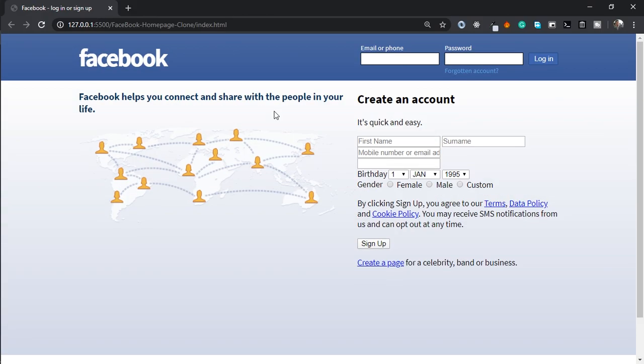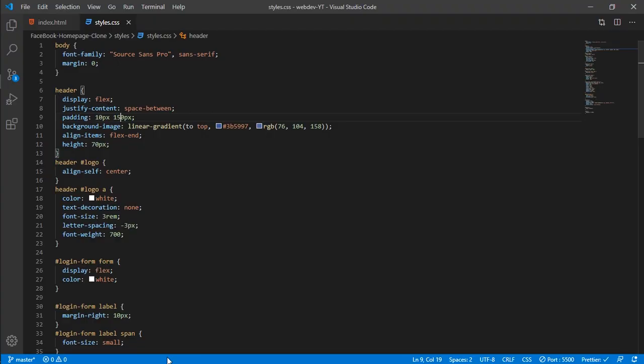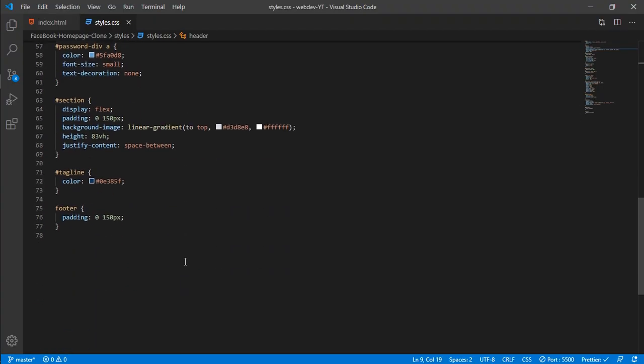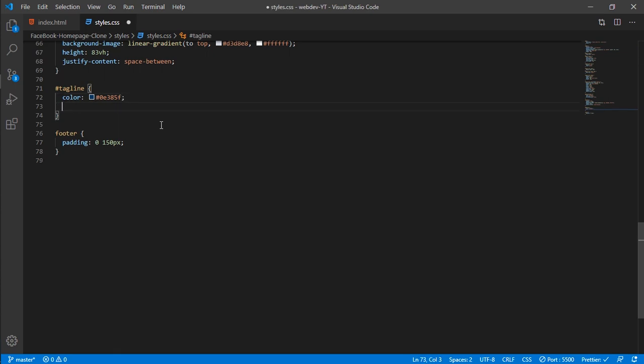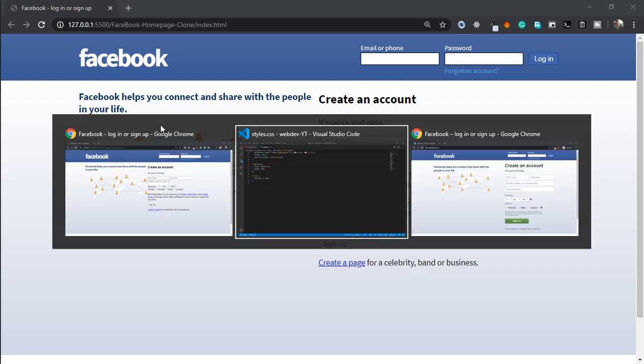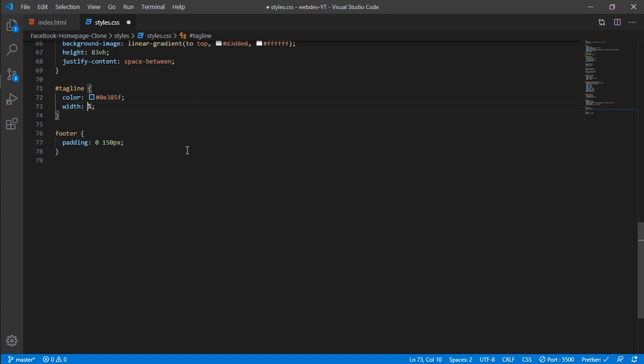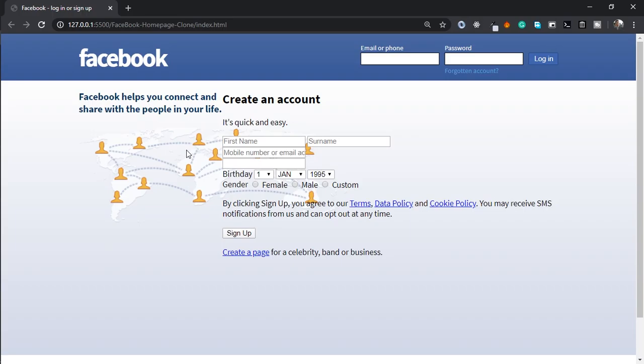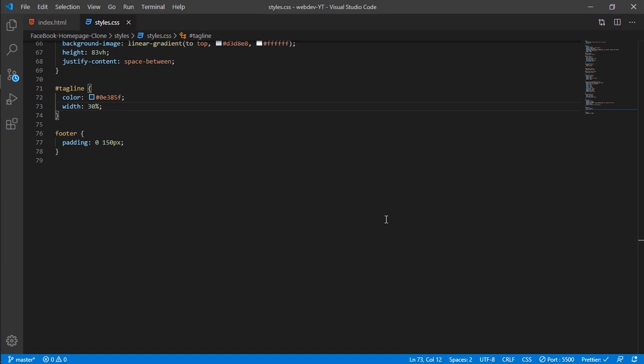Okay, now let's shrink this down. We'll shrink the width of tagline down. Width 50%. Let's see. Oh, 30%. Whoop. Oh, okay. Space between isn't working still.